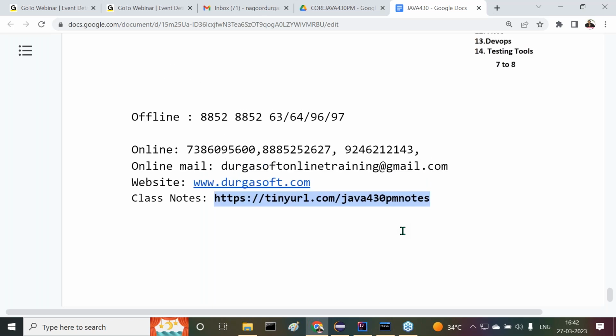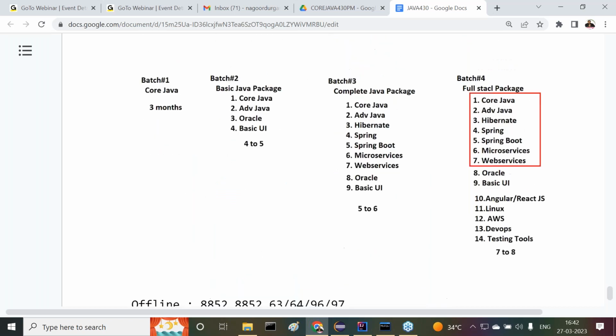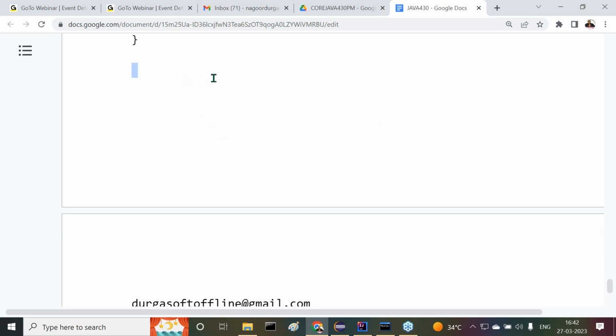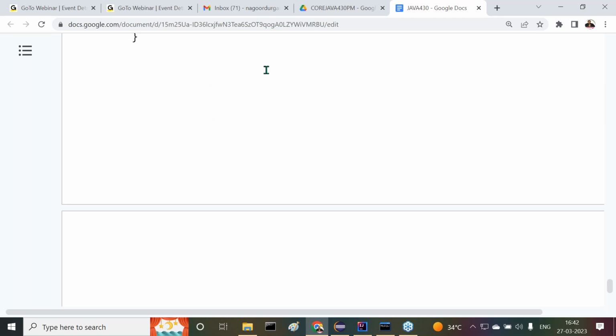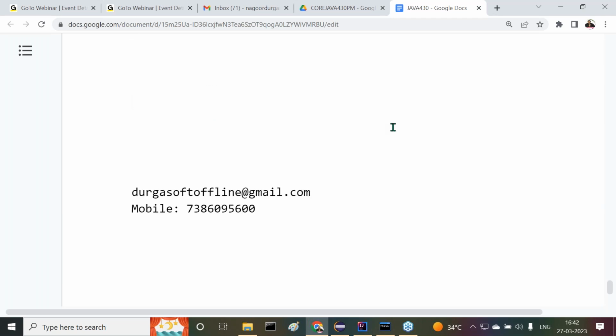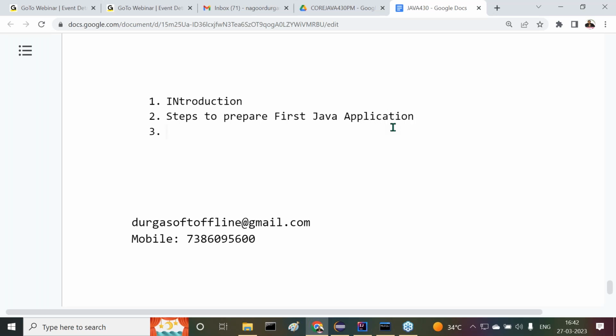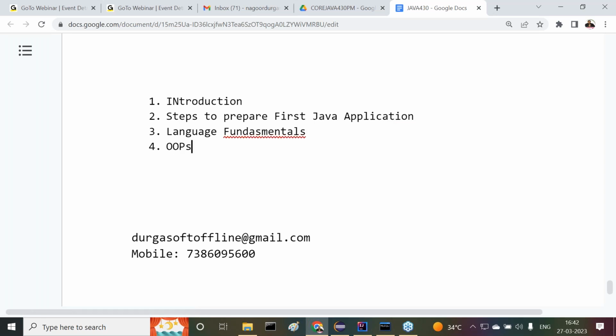Now I'm giving clarity to all of you, especially those who are attending first class today, or maybe second class. Already on Friday I gave somewhat clarity, but again I'm telling. So our actual syllabus will start with introduction. This is first one. Second one is steps to prepare first Java application. Then third one is language fundamentals. Then after this, object orientation.